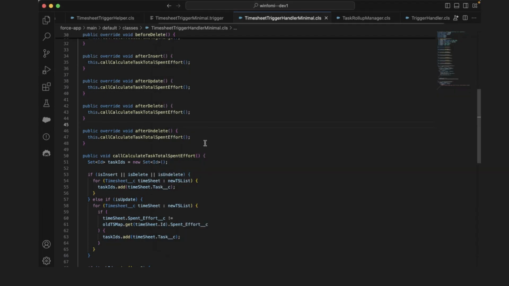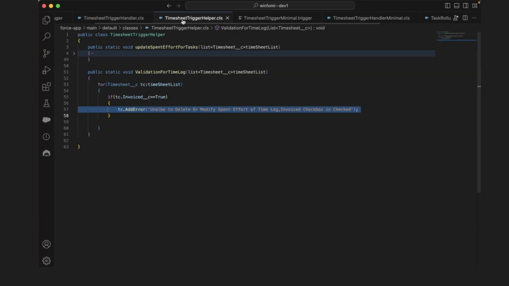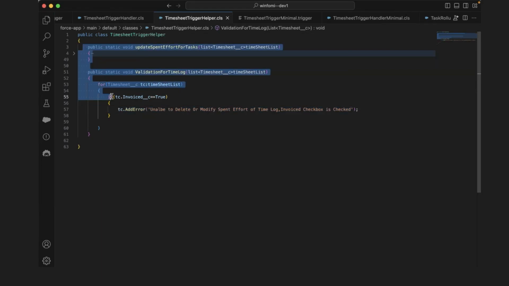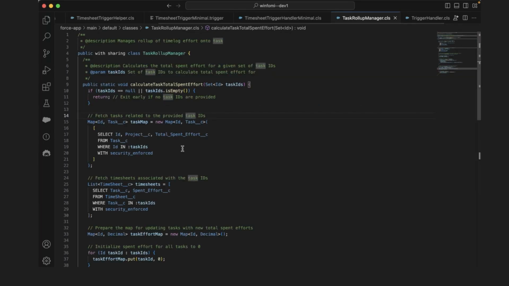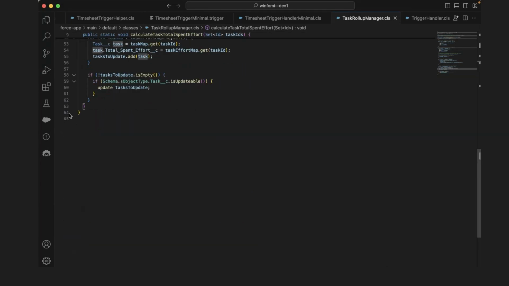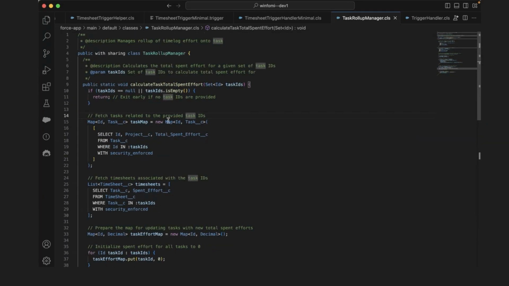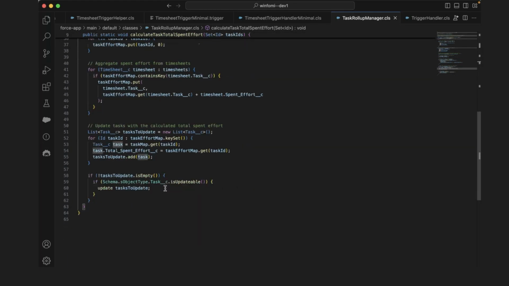Okay. Before, what we did was create the helper class and a separate method, but even this helper looks more generic. It's not in an easily readable format. So what I did is move the spent effort logic to the separate task roll-up manager class. If you see this, it has around 64 lines of code. See how this would look if we put it in the handler class. It's not readable and maintainable, so we need to put it in a separate class.